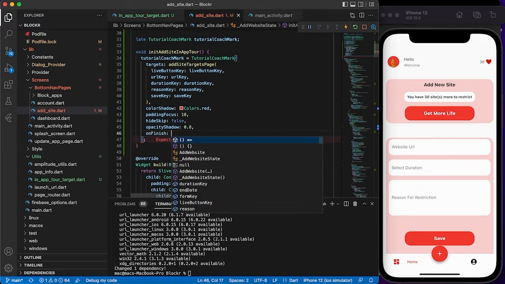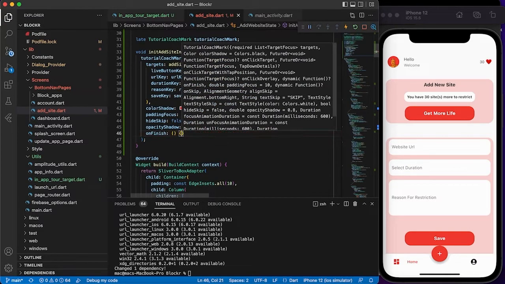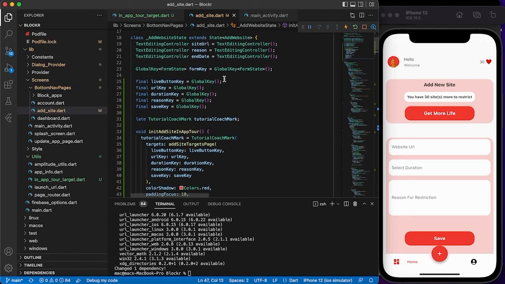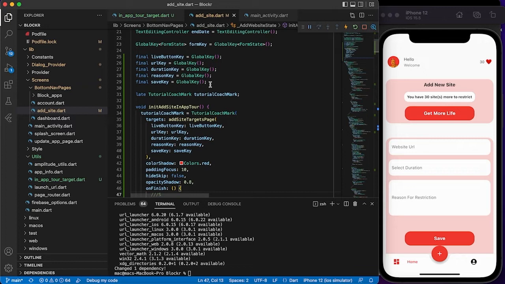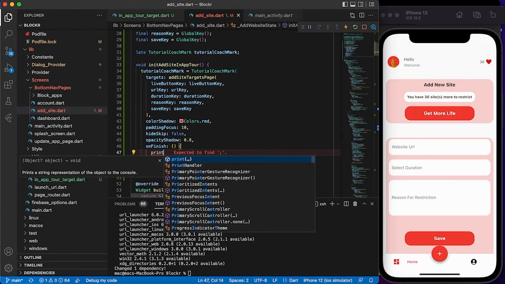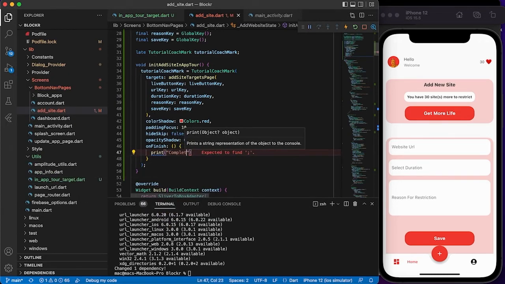Then on finished. In this on finished callback, this is where you set a value, maybe in shared preference, and say the add site tutorial has been shown for that particular user. You understand? You can just save a specific value to the in-app store. Then in your init state, you can search inside the shared preference and see if it's actually available or not. But for this on finished, we just have to print a test and say completed.